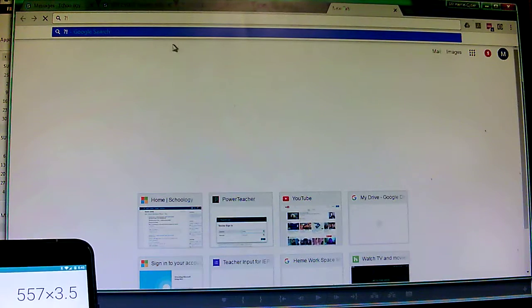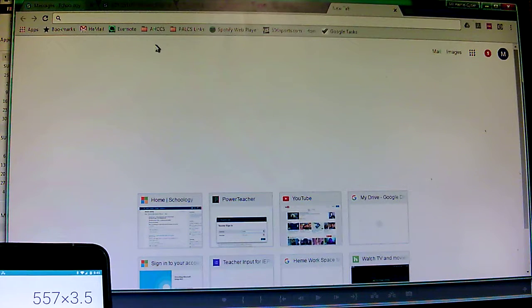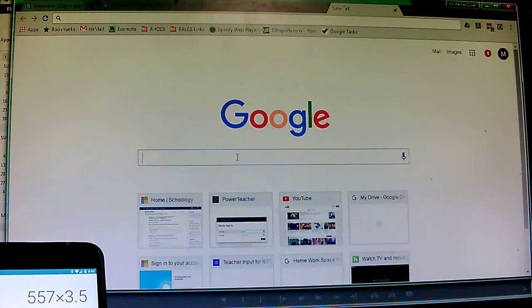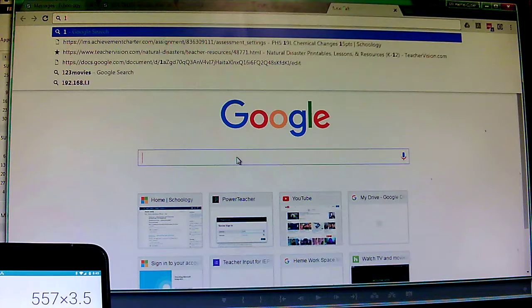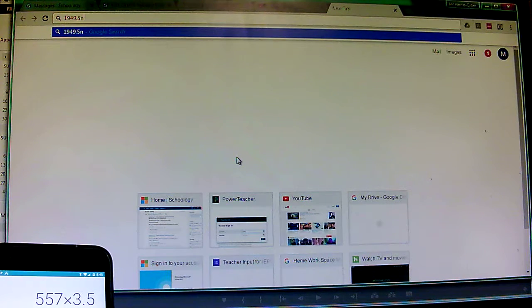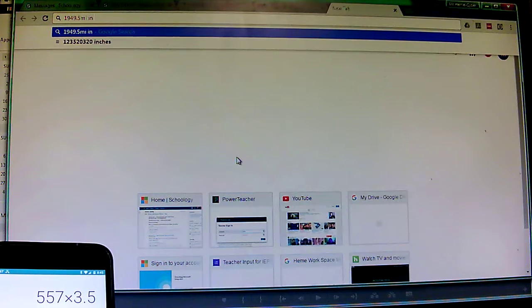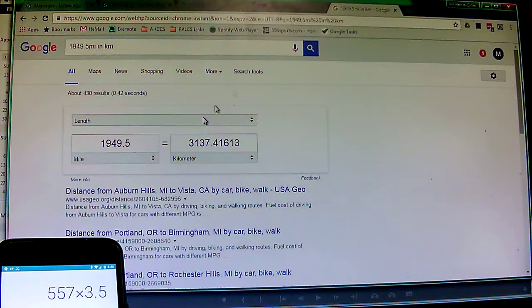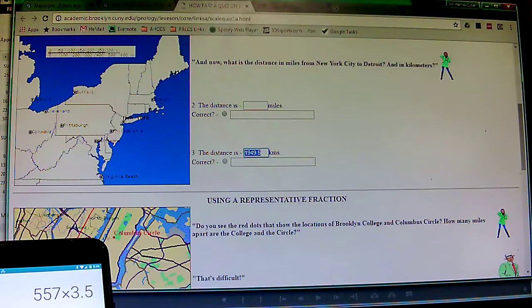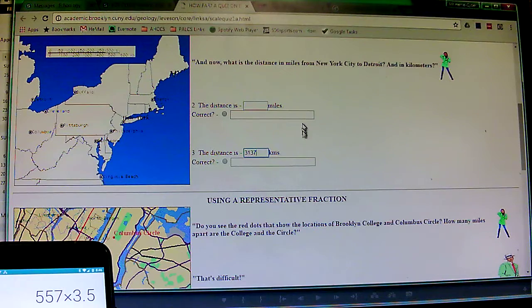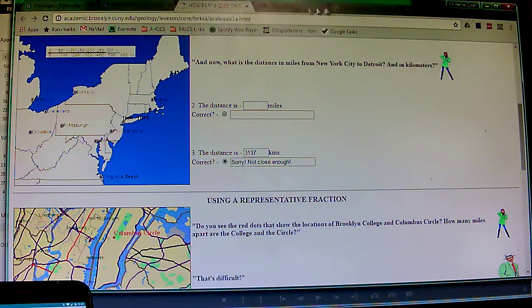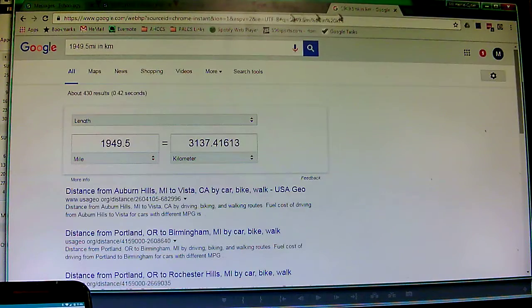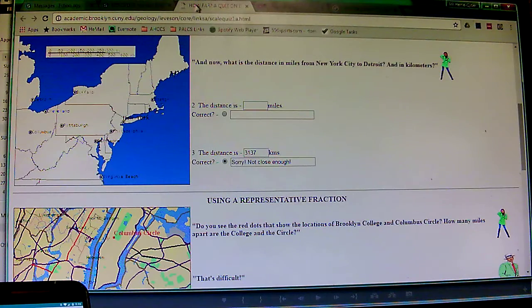Oh, it's not letting me paste it in. That's weird. So 1949.5 miles in kilometers. Okay, so it's 3,137. Check that. Did I type it in wrong? 3,137.